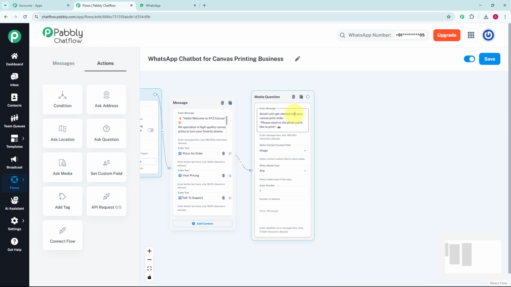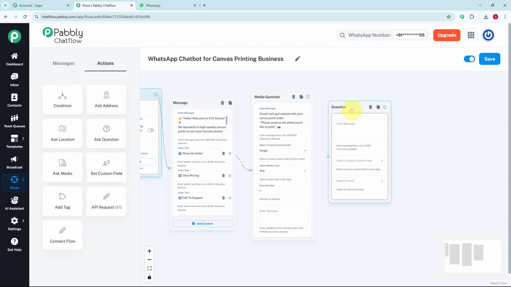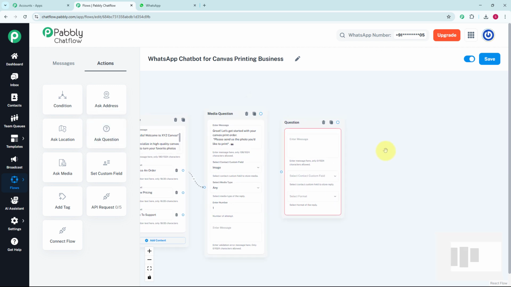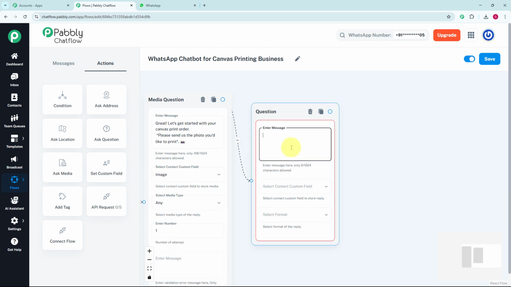Now if the user provides me an image, I am going to ask them another question. So again you have to go to actions, and here you can see we are getting the option for ask question. So just click here and you will get this question node, and here you can enter the question you want to ask from your customer. Now let's connect this media question node with this question node. Now here I am going to enter the question asking for the canvas size. Here you can see I have entered this question.